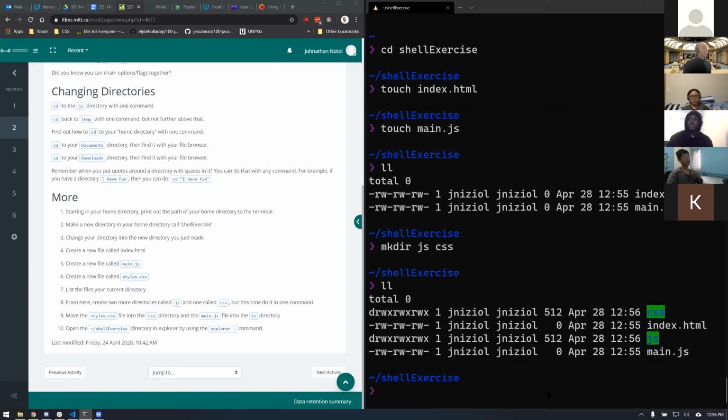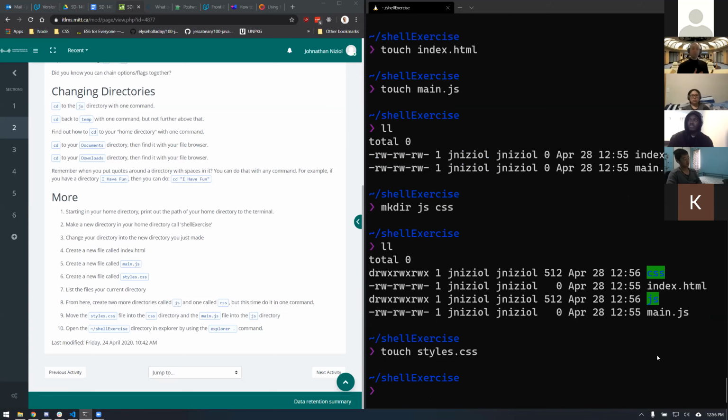Okay. Now I want you to use the move command and move these. Oh, I was supposed to create a CSS file too. Touch styles.css. Move the styles.css to styles. Move the JS file to the JS directory. Okay. Move main.js to the JS directory. Okay, that's what it's doing.